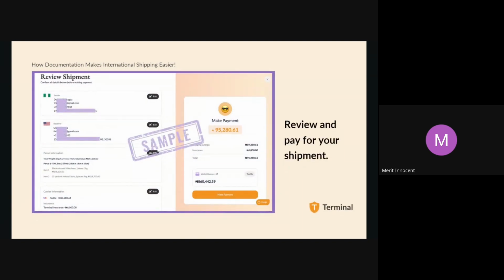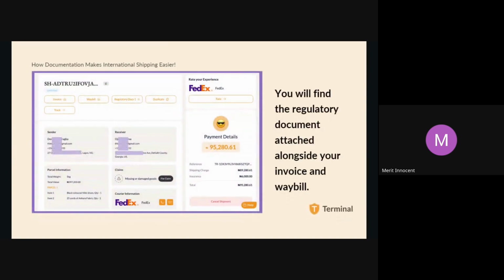So what you do next after you finish is review and pay for the shipment. Here you have to review all the things you've done, all the details you've inputted, the sender's details, the receiver's. You have to check if everything is correct. And if everything is fine and good, you make your payment. So how do you get all of these documents I've been talking about from the beginning of this session? Now, this is how you get the documents. You will find the regulatory documents attached alongside your invoice and review.